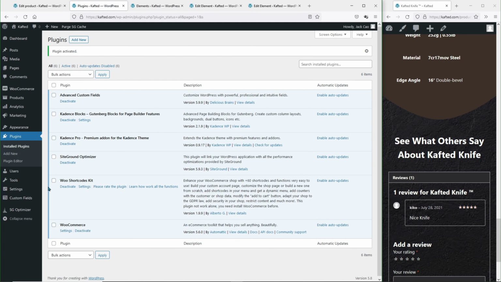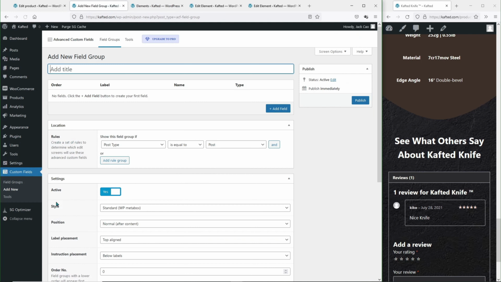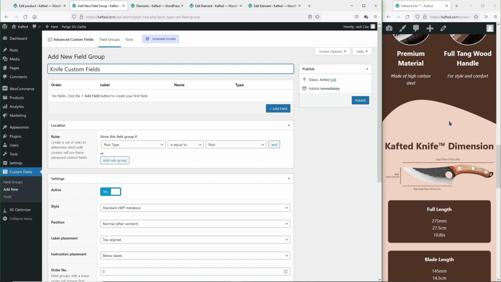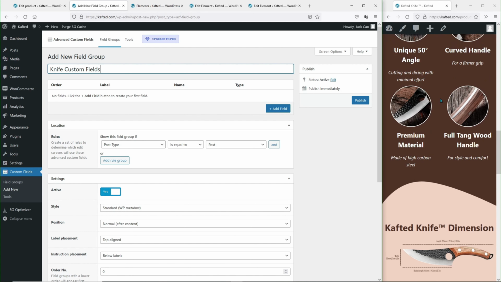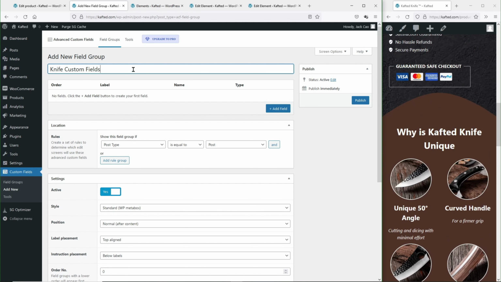Now, once done, you will see this tab over here called Custom Views. We need to add a new view group. Now, let's call this view group Knife Custom Views. Because we are going to group all the knives in one category, and in that category, we are going to use the same design template. So all the views that will be used will be exactly the same. And that's why I'm naming this Knife Custom Views. If you have a different category of products and you need a different set of custom views, feel free to create a new custom views group.